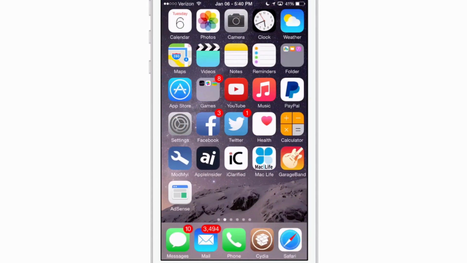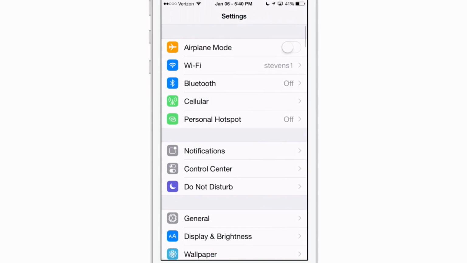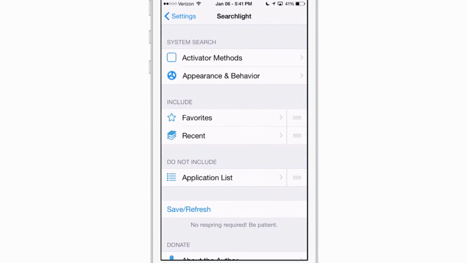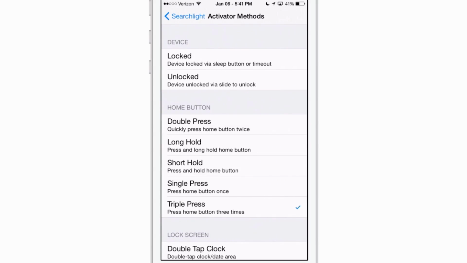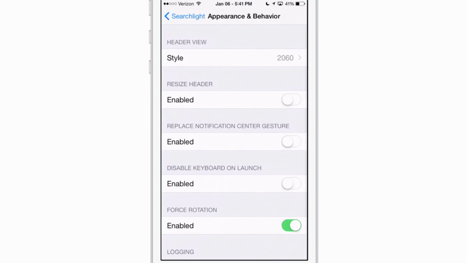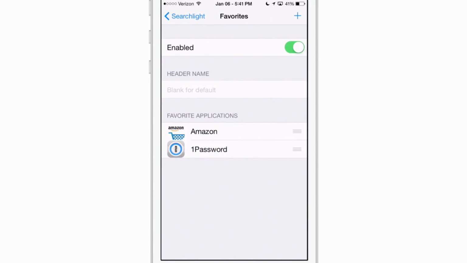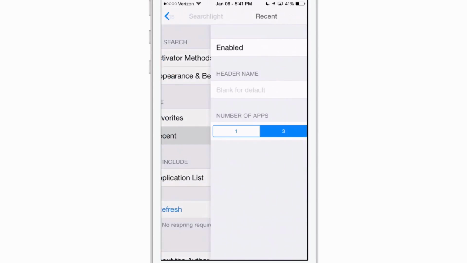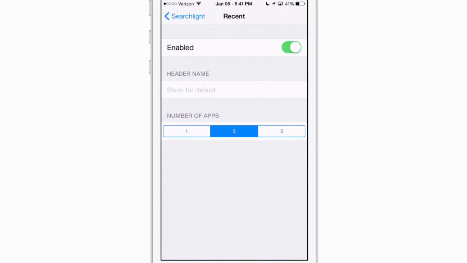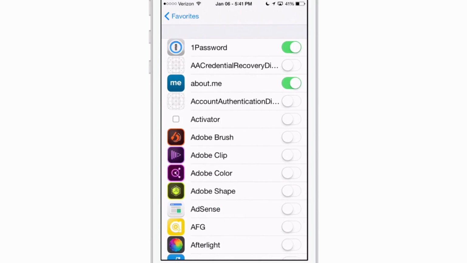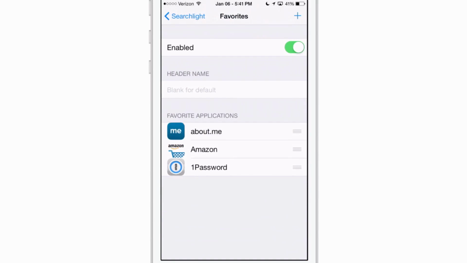So if we hit cancel and go back to our settings and go into SearchLight, you'll see here there's several different things you can do with it. Here's your activator method, which I have set up on a triple press right now. And your appearance and behavior, you can change the look of the header if you want to do that, which I haven't. But here's where you can include your favorites. And I've just chosen a couple apps at random here for sake of the video. And here's recent. And you can show up to 5 apps for recent, and I'll turn that on to 5. And favorites, if you wanted to add another one, the about me, then it would be there. But then you can drag and order them in any order you want.